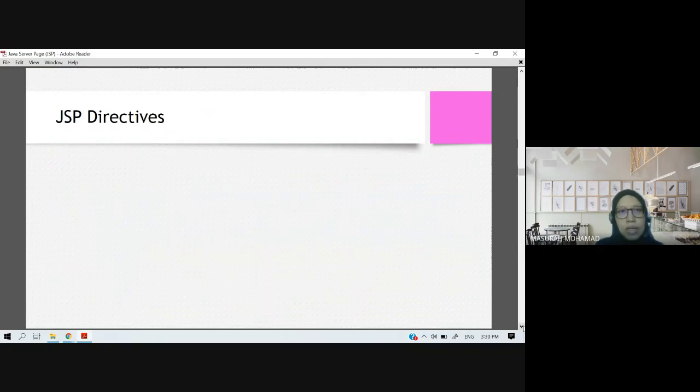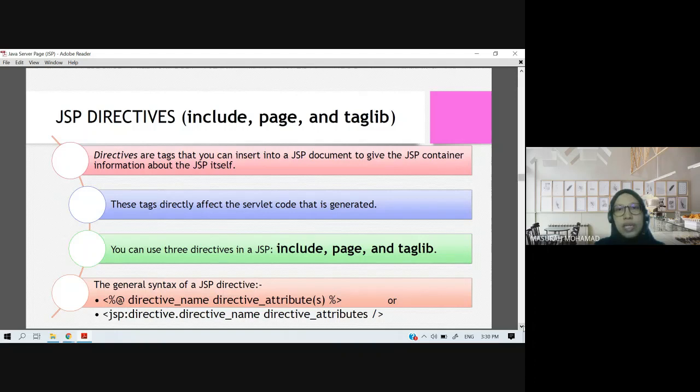Let's look at the JSP directives. There are 3 JSP directives. What is meant by directive? A directive is a tag that you can insert into a JSP document to give the JSP container information about the JSP itself. These tags directly affect the servlet code that is generated. There are 3 types, which are include, page, and taglib. To write a directive, you need to follow the general syntax presented to you at the last point there.